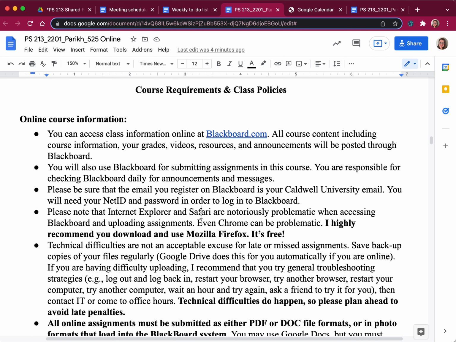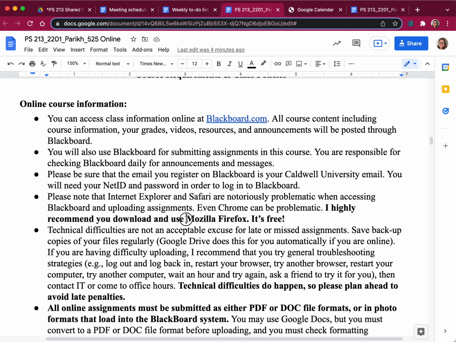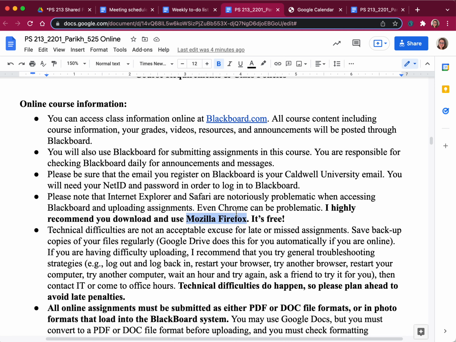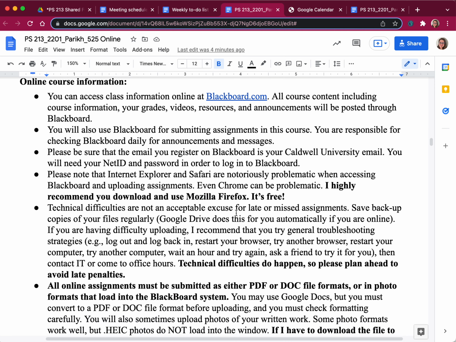Let's see. I highly recommend using Mozilla Firefox for Blackboard. It is the only one that works consistently, and even then Blackboard can still be difficult. But I literally keep Firefox on my computer only for Blackboard. It's the only thing I use it for on my computer.